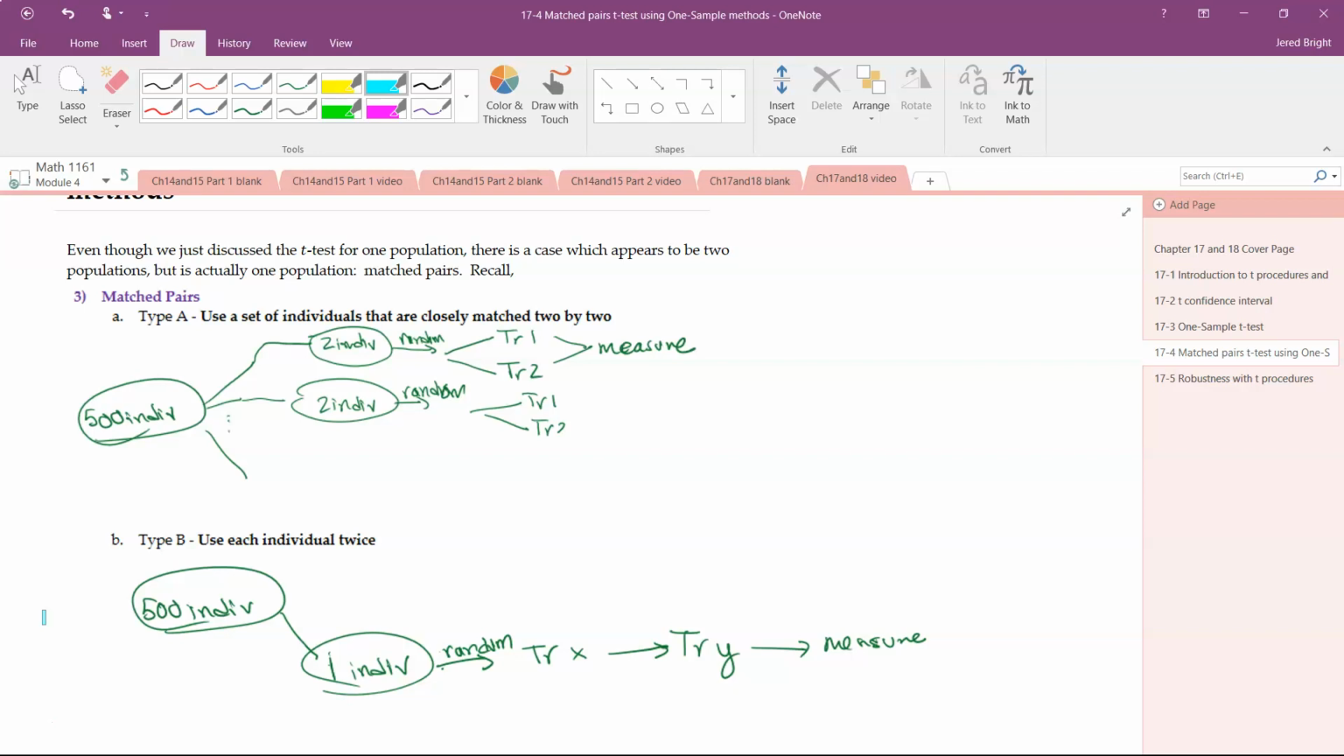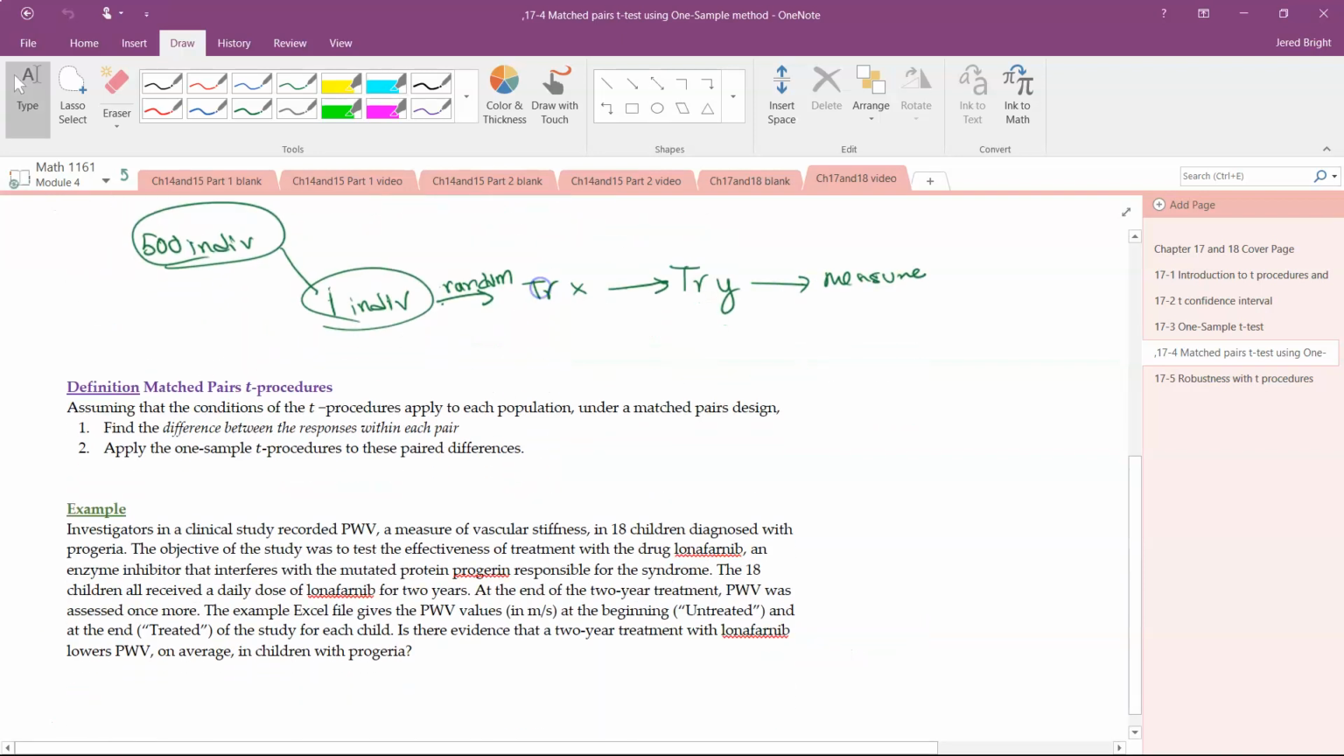only one population. But how we conduct the t-test with this, even though there are seemingly two populations, is that we try to find the difference between the responses within each pair. So if we have a before and after, or a treatment 1, treatment 2, we take the difference in some specified order and then apply the t procedures to those differences.